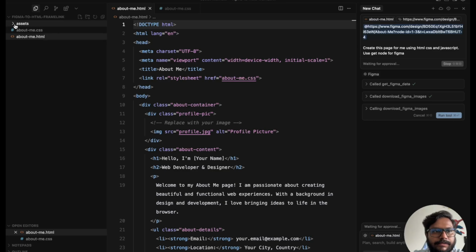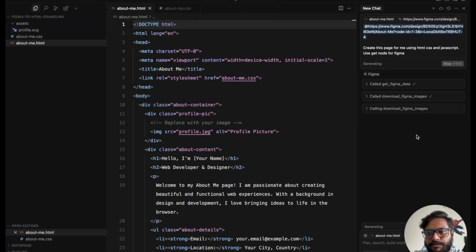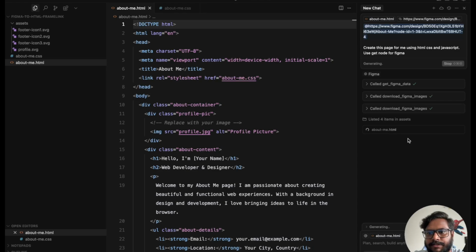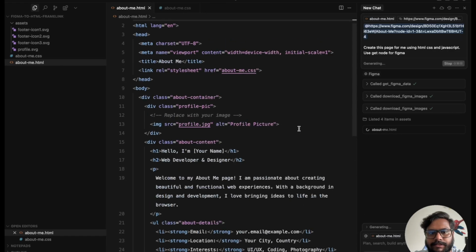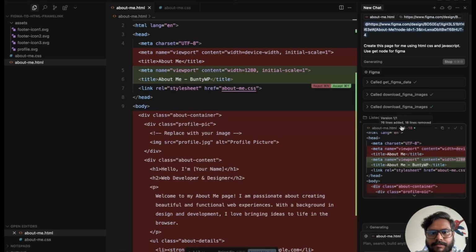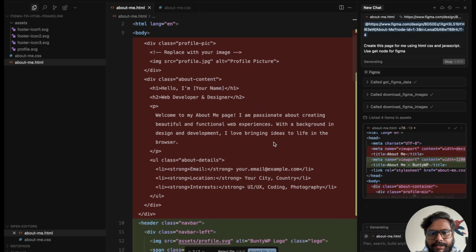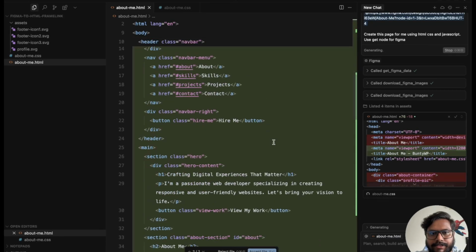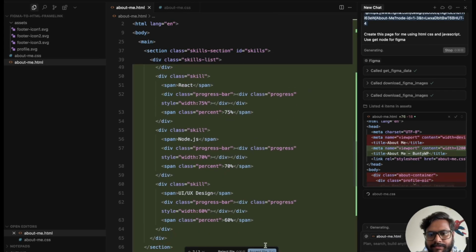Okay, the assets folder is there. I can see the image now. Let's run the tool. Okay, the Figma image is done. About me.html, it is inserting the things. Okay, now it has added things over here as per the design.